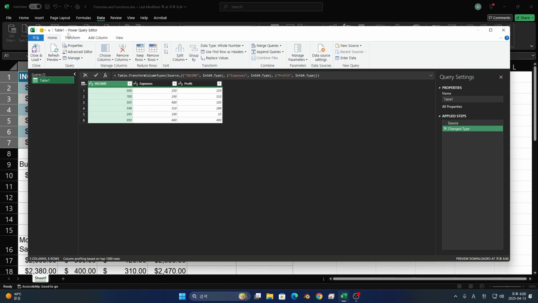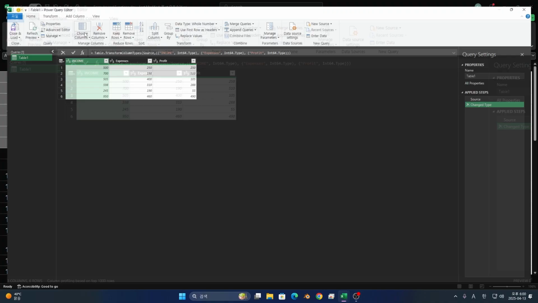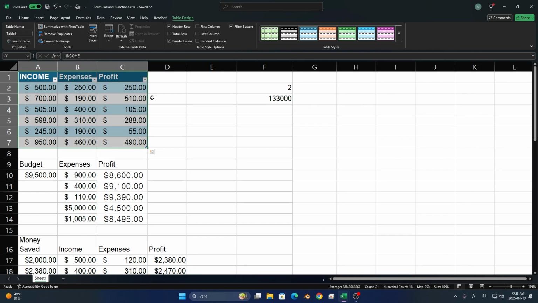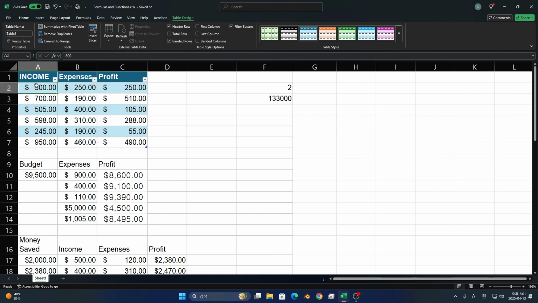And now, Power Query Editor is open. I've simply closed it because that's too hard for you to try. And here you'll now see that there's a table format now. And now you can customize it as much as you want.